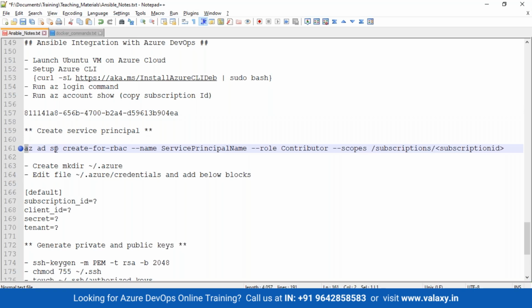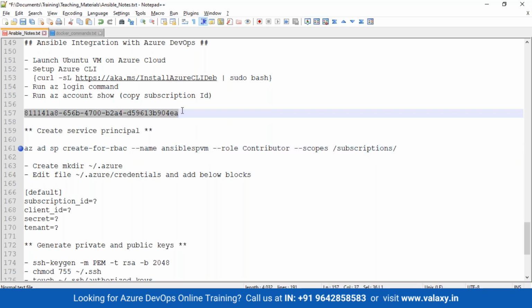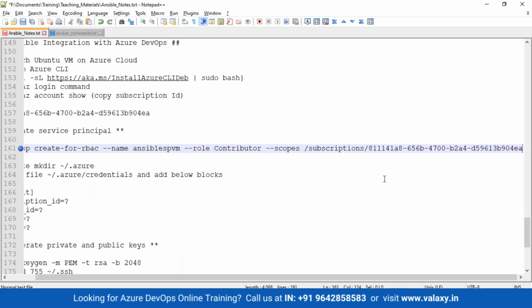So this command is az ad sp create-for-rbac. SP is for service principal, create for RBAC. Now I can give a name over here, ansiblesp, for this machine, for the VM. By this naming convention, we'll know what exactly we are doing. Make sure it's all lowercase. Remove the hyphen from it. Okay. And role contributor, scope subscription ID. So this is the place where you need to put the subscription ID which we just copied. Done. Now let's run this.